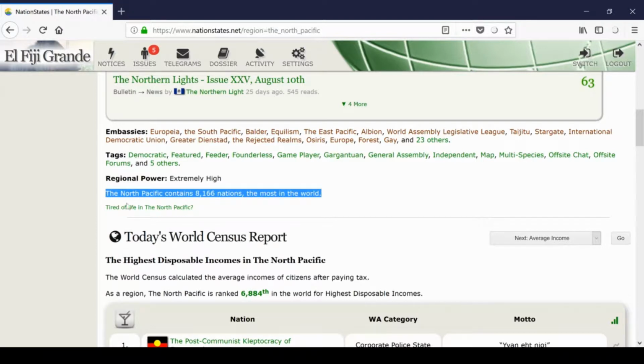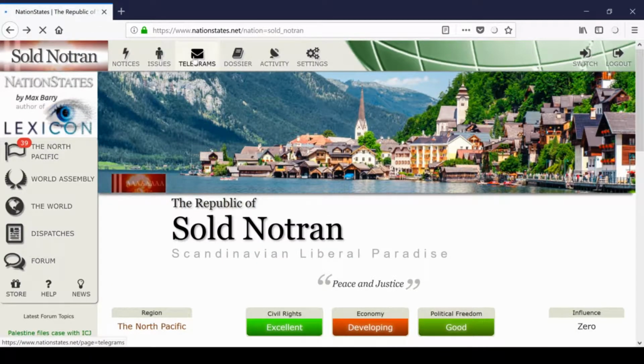Because I'm already in the North Pacific, this won't show up. But what it'll say is it'll have a little globe icon, and it'll say, move Sold Notron to the North Pacific. Once you're in the region, you're going to receive a welcome telegram from the delegate.